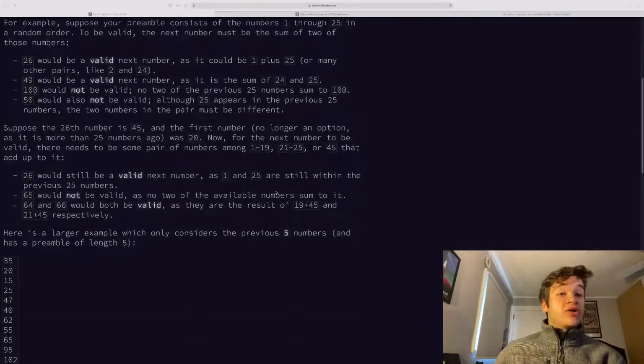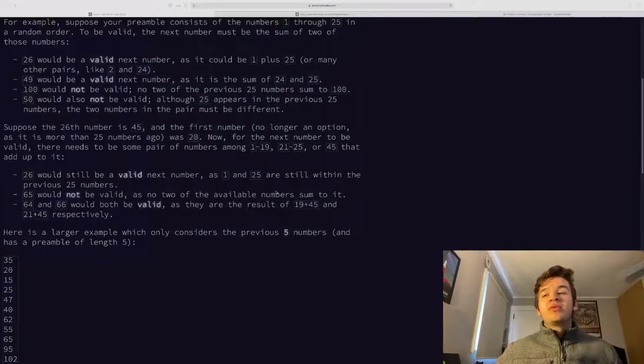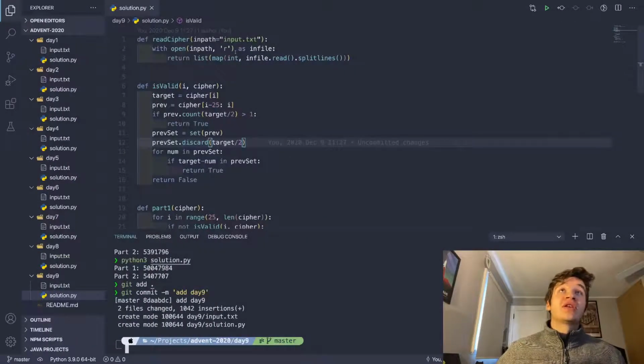So this bears some similarities, if you'll notice, to the day 1 puzzle. I highly recommend you go ahead and give this a try before watching my code, which we are going to jump into right now.